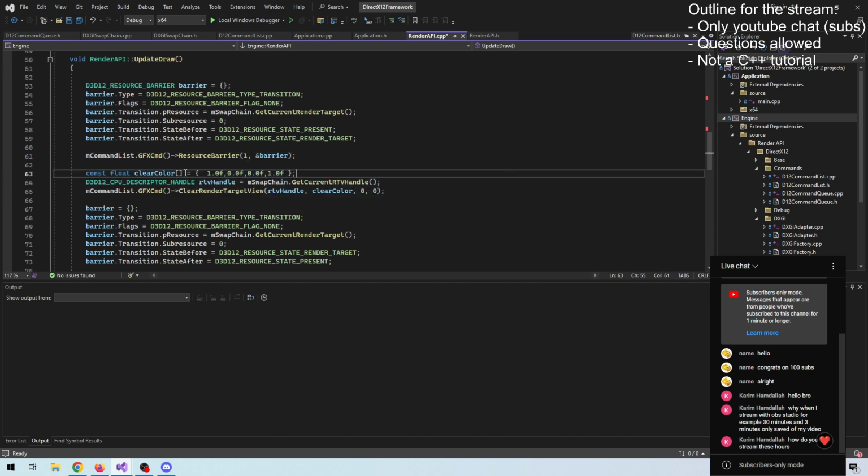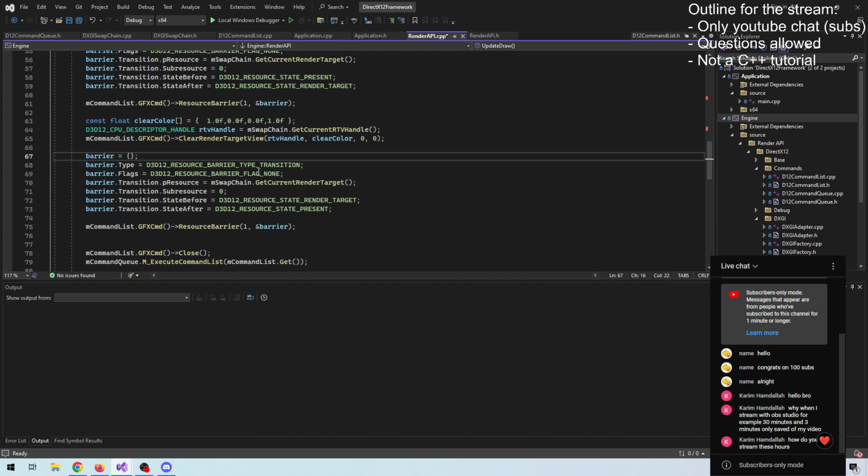We therefore need to find the handle / memory address of our render target. We ask the Swapchain to fetch us that, depending on what is the current buffer. And we record another command to our graphics command list, which is clear render target view at the specified handle and the specified color.